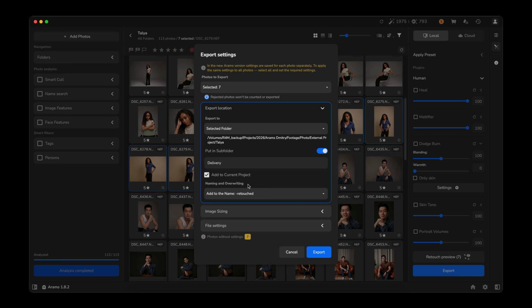Next is naming and overwriting. Here we have two options. Keep the original file name and overwrite the file if a match is found. Be careful with this option as you can replace the original file. You can also add the retouched suffix. If a match is found, a number is added to the file name and incremented for each export, preventing overwrites.